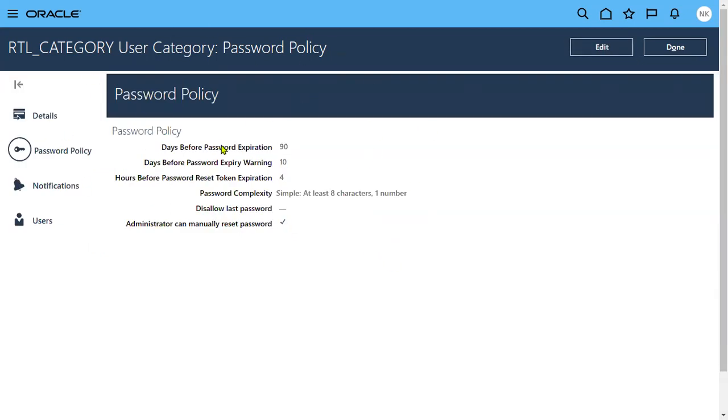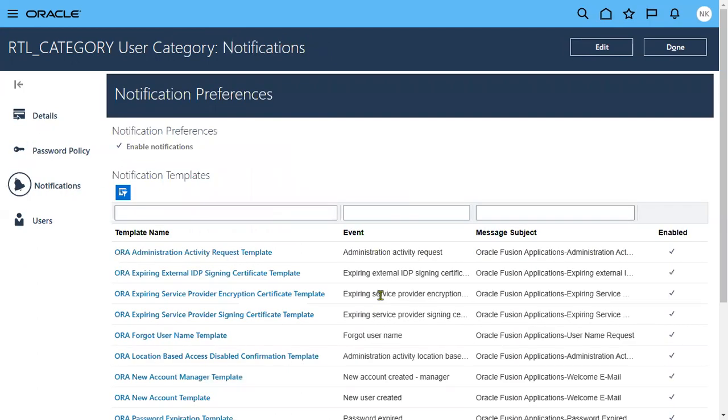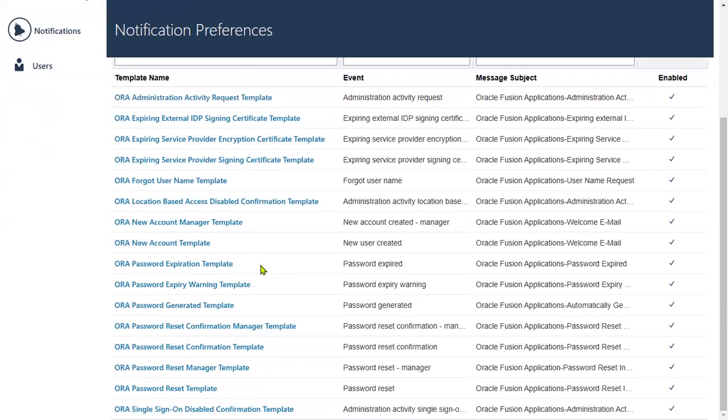Okay. That's the password policies we have mentioned. Then notifications. In the notifications, we will find the different types of notifications going forward. If we look at financials, we'll see the invoice approvals notifications. If it is HCM, we'll find employee hiring, employee transfers, employee terminations. And also in supply chain management, we are going to find procurement notifications.